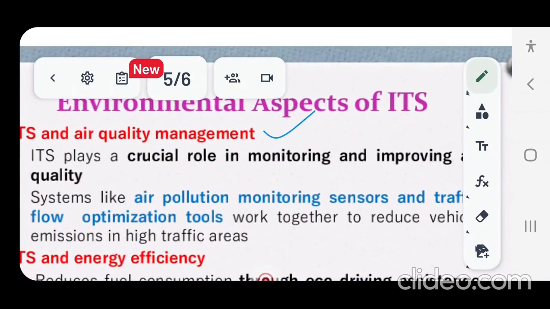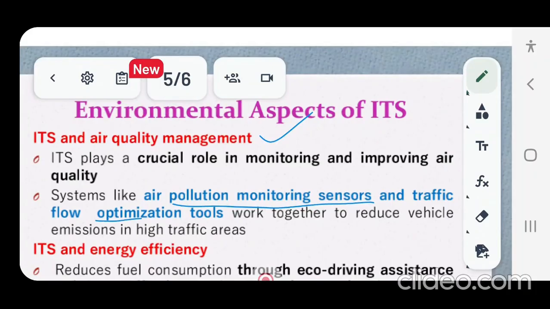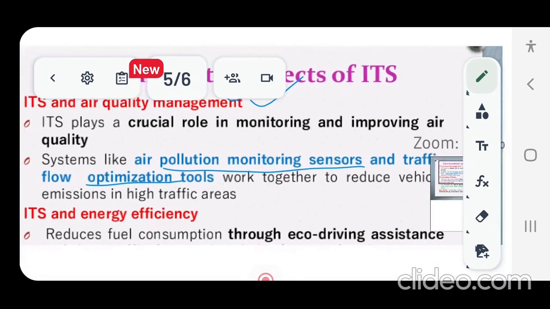And air quality management by ITS is a very important concept, and for this you may install some air pollution monitoring sensors and traffic flow optimization tools. With the integration of these into the existing transport system, we may be able to have less pollution, less emissions, and this will improve existing air quality.